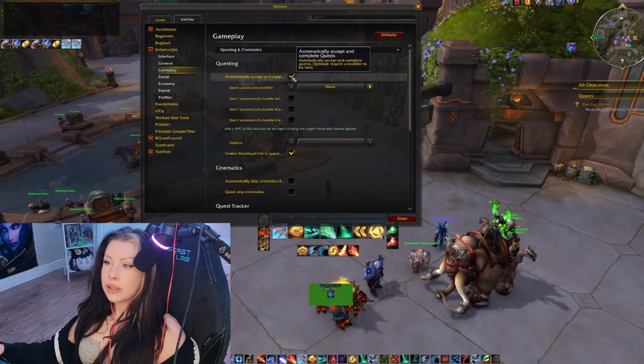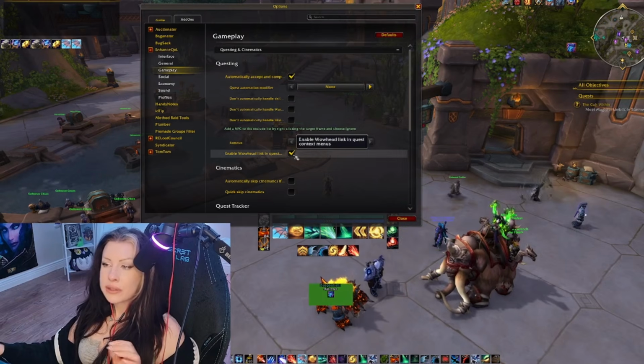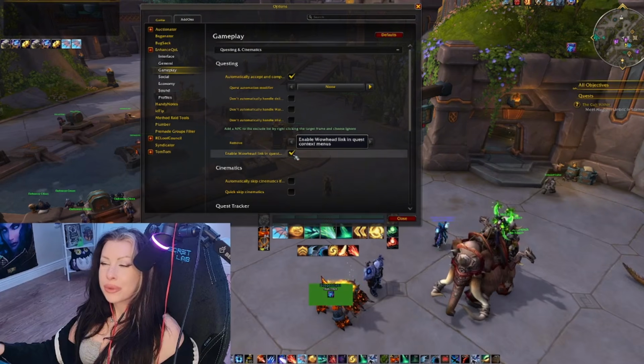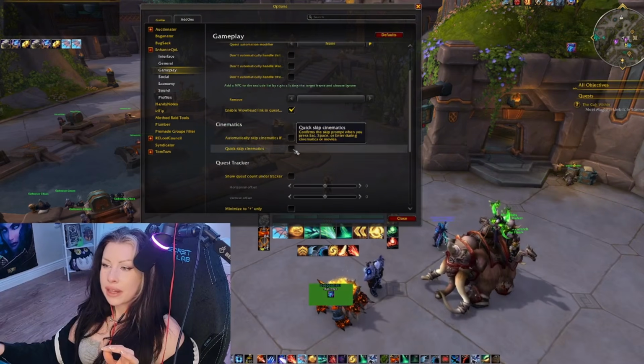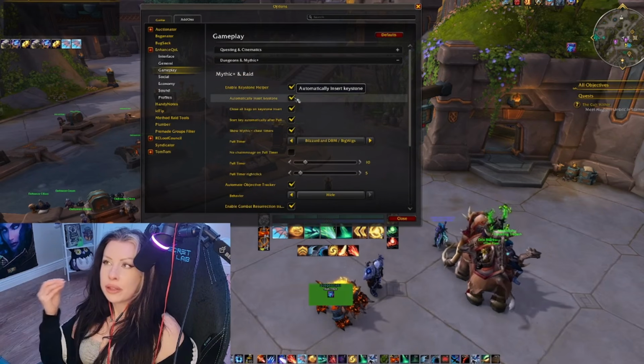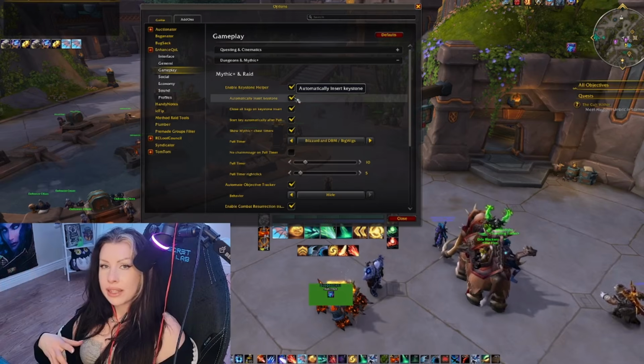Under gameplay, you can turn on auto accept and autocomplete quests. I also like adding the Wowhead link into the quest context menus in case I'm having trouble with the quest and I want to look it up. You can auto skip cinematics. You can also turn on Keystone helper. This used to be an add-on. Basically this makes it so that when you go and click the keyhole, it automatically puts your key in if you have the correct key.